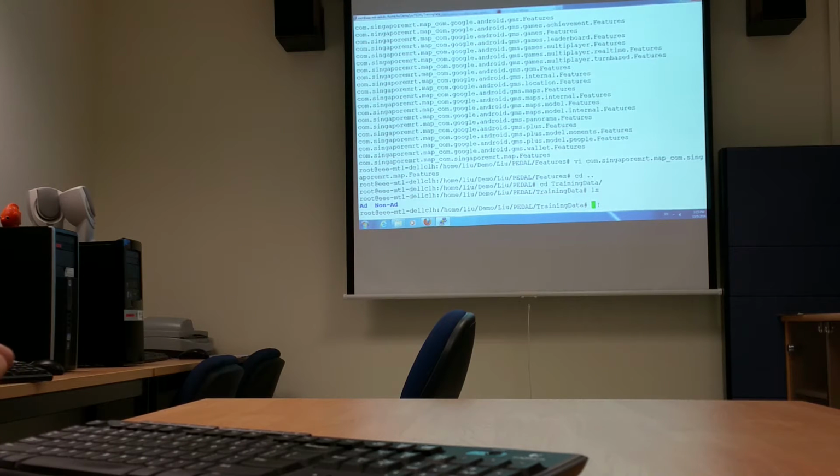Okay, I have a question here. If there are 190 ad libraries, the number of feature files may be more than that, right? The number of ad libraries is not equal to the number of feature files, because let's say Google Android GMS is there. For example, GMS internal and location both belong to the GMS ad library. In that case, we need to put these two feature files inside the ad library. But it doesn't mean there are 190 ad libraries.